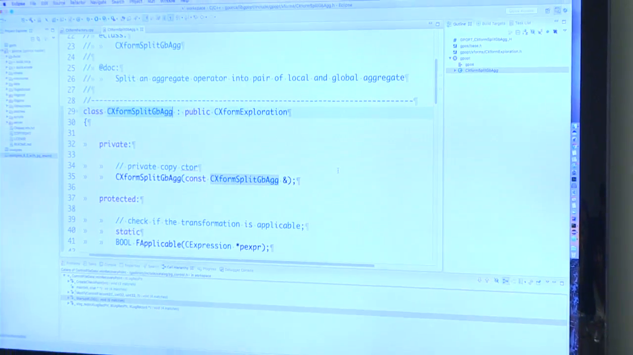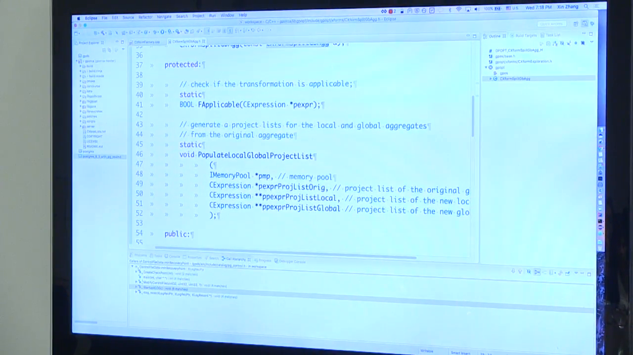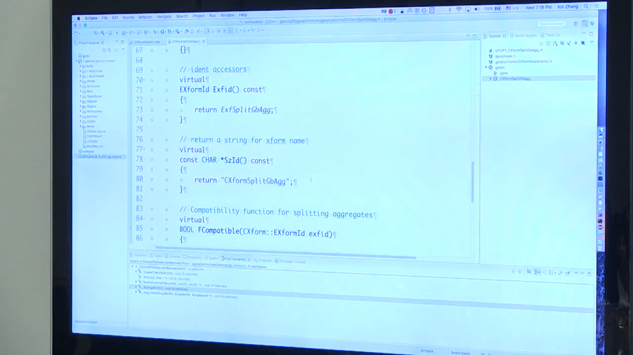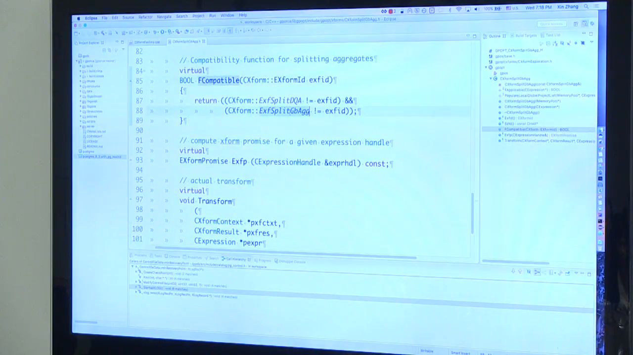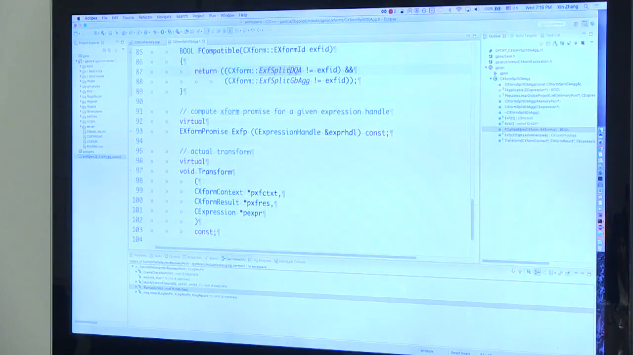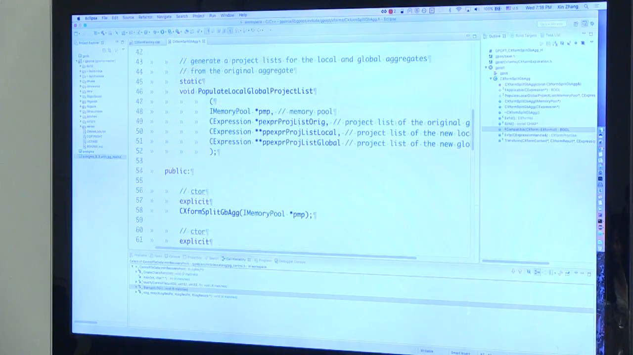It's called split GP AGG. And if you look at it, this is the header file for this rule, which is like f-compatible. This one is saying, hey, I'm not produced by myself, and also there's another one, distinct qualified aggregate. Even if not produced by distinct qualified aggregate, then I can apply to this rule. And this is the definition of transform, and then we'll go to the actual implementation of it.